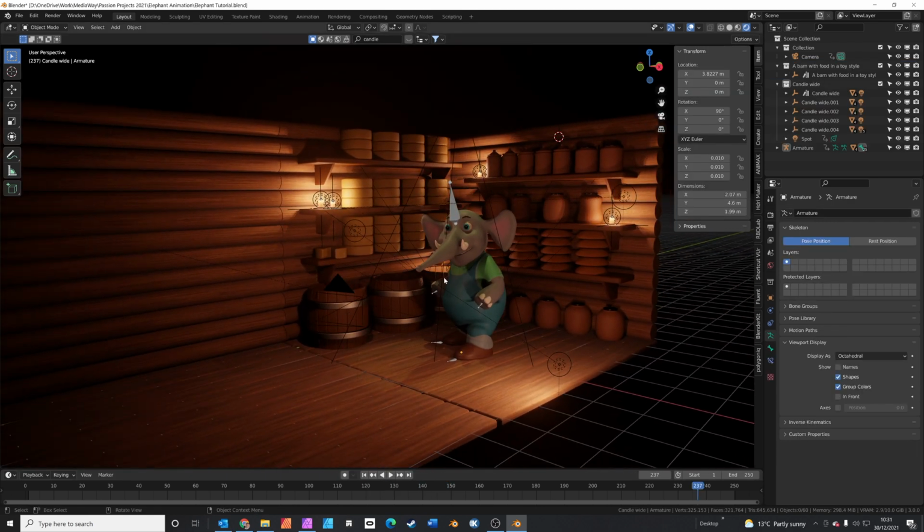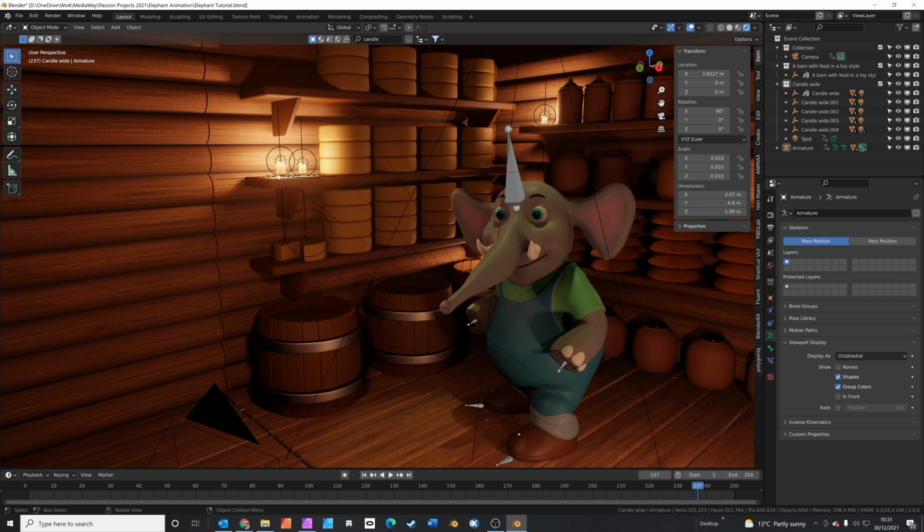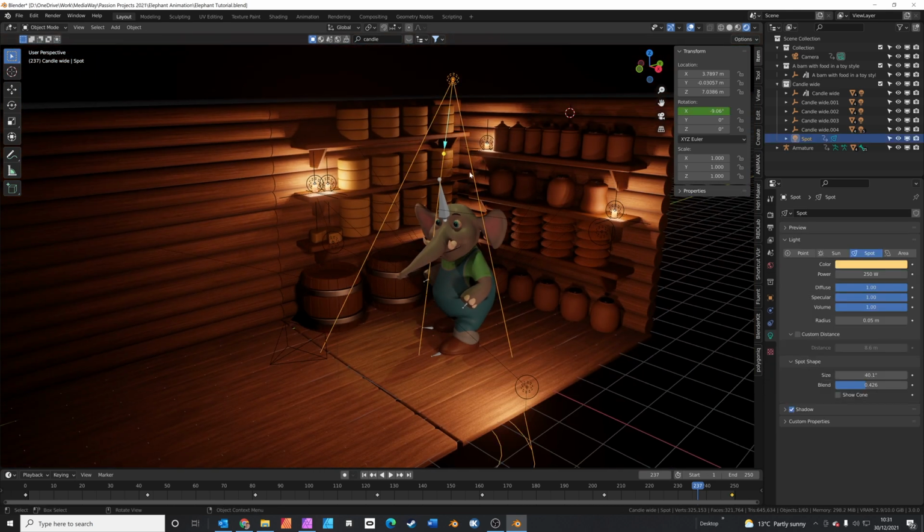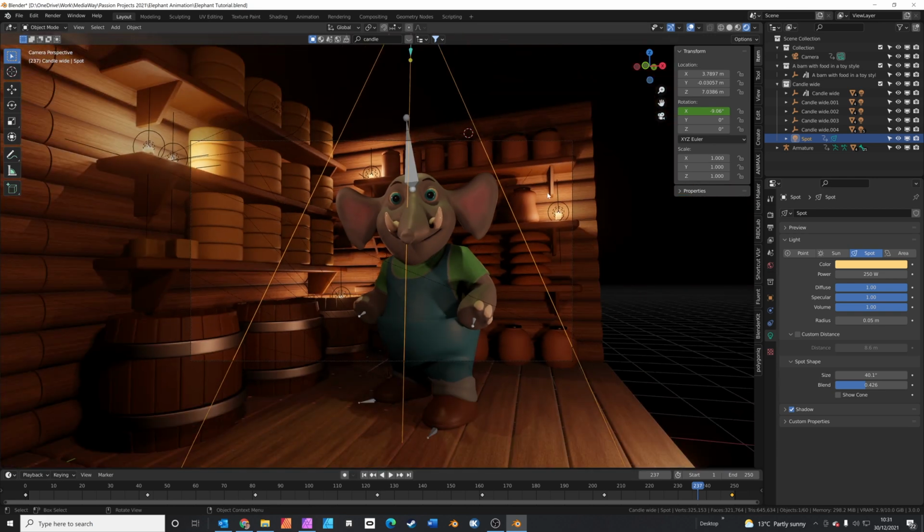Okay, so I've just spent a few more minutes adding some extra lights, some nice little candle lights, again from Blenderkit, and a little bit of a spotlight on the front to create this nice little animation here.